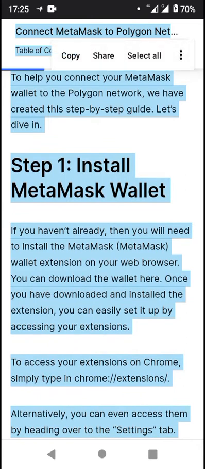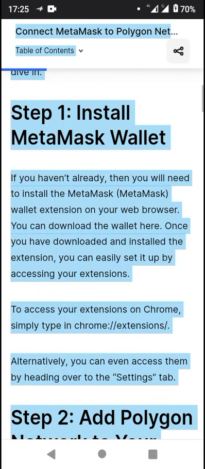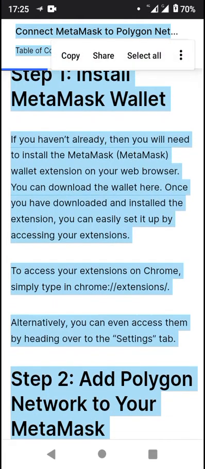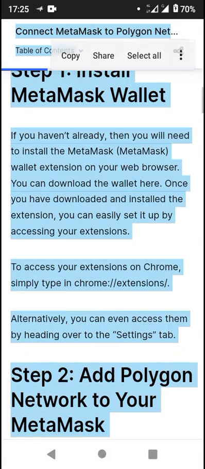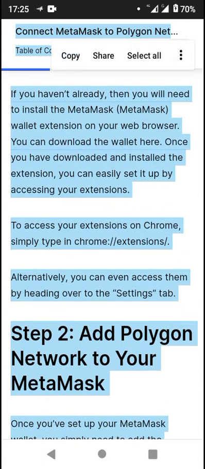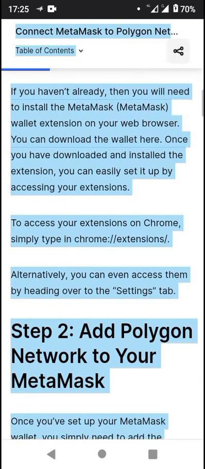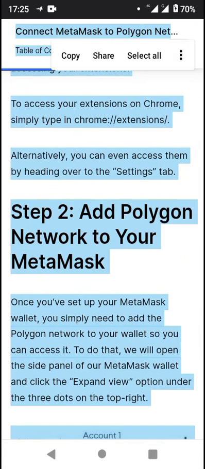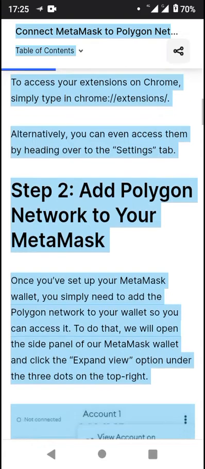If you haven't already, then you will need to install the MetaMask wallet extension on your web browser. So that's the first and major step. You can download the wallet here. Once you've downloaded and installed the extension, you can easily set it up and access it in the extensions. You can also go over to Chrome extensions, find MetaMask and add it to your extensions. Alternatively, you can even access it by heading over to the settings tab.